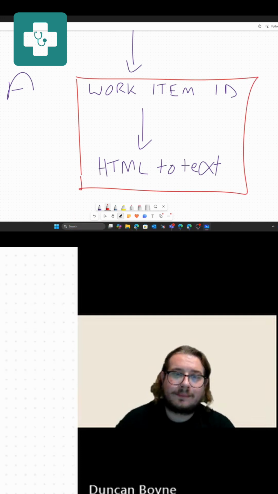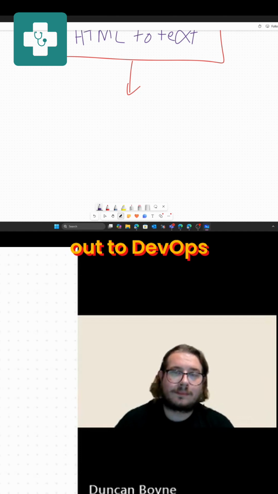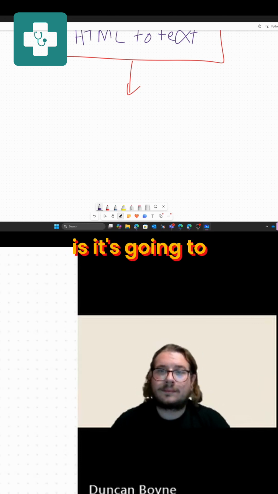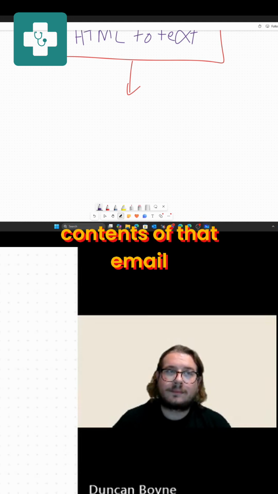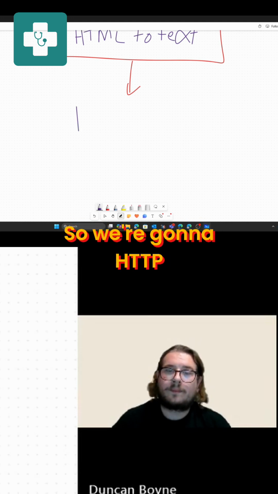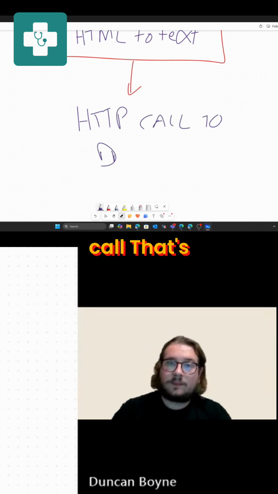Then if we move ourselves down, in our next scope, we're going to make a DevOps call. So an HTTP call out to DevOps. What it does is it's going to put a comment against that ticket with the contents of that email. So we're going to do an HTTP call. Wrong color. And that's going to be our scope B.